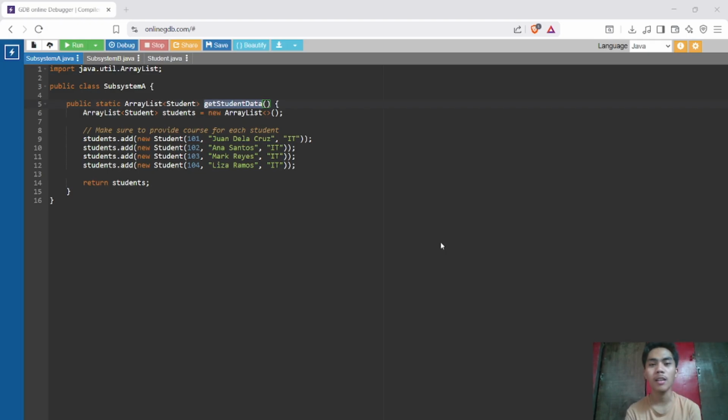So why did I choose functional integration? First is direct method access. Subsystem B calls getStudentData from subsystem A to retrieve student records, demonstrating a clear function-to-function interaction. Second is the separation of concerns. Subsystem A handles data creation and storage, while subsystem B focuses on displaying data, keeping responsibilities modular. Third is reusability. Other subsystems could also call the getStudentData method without rewriting the data logic.